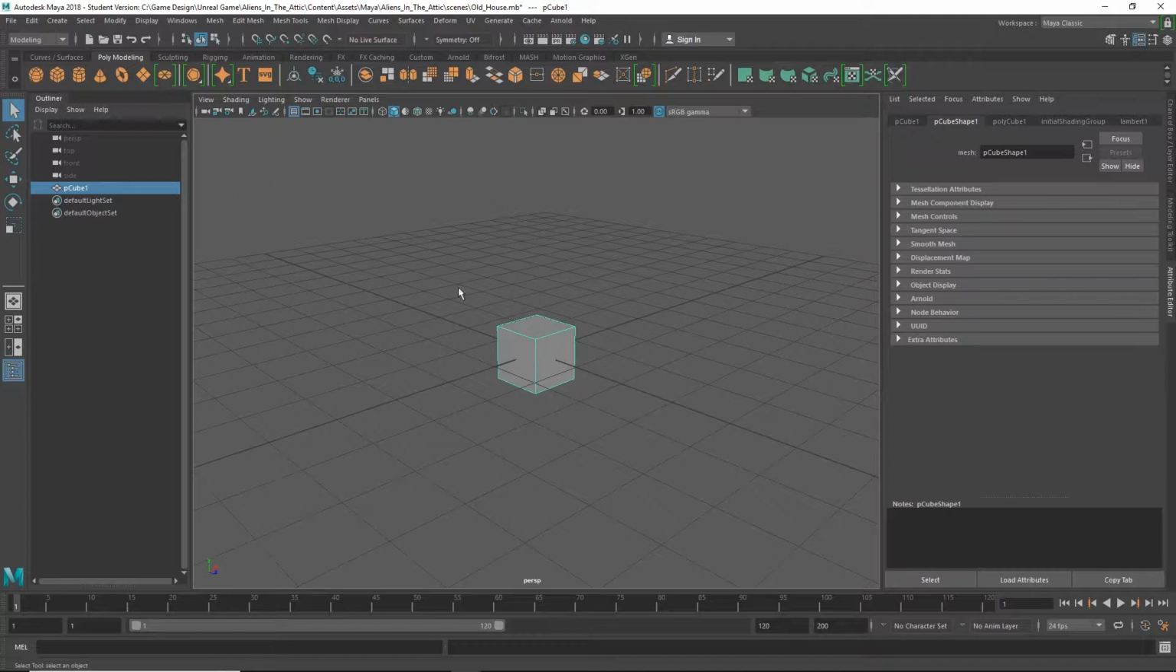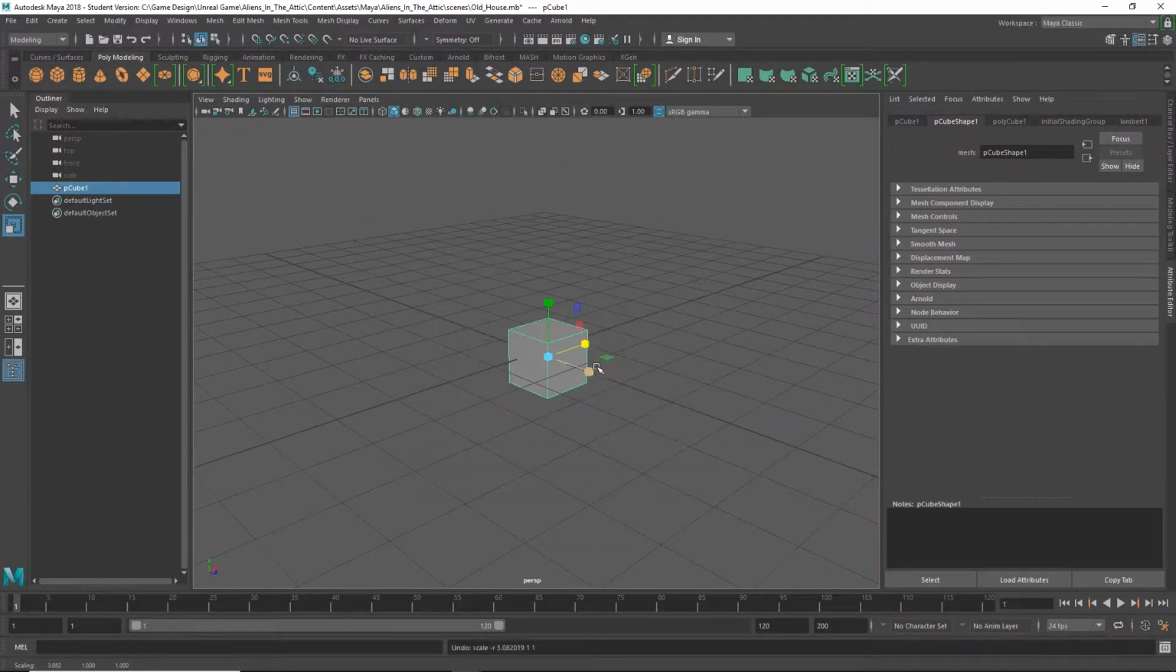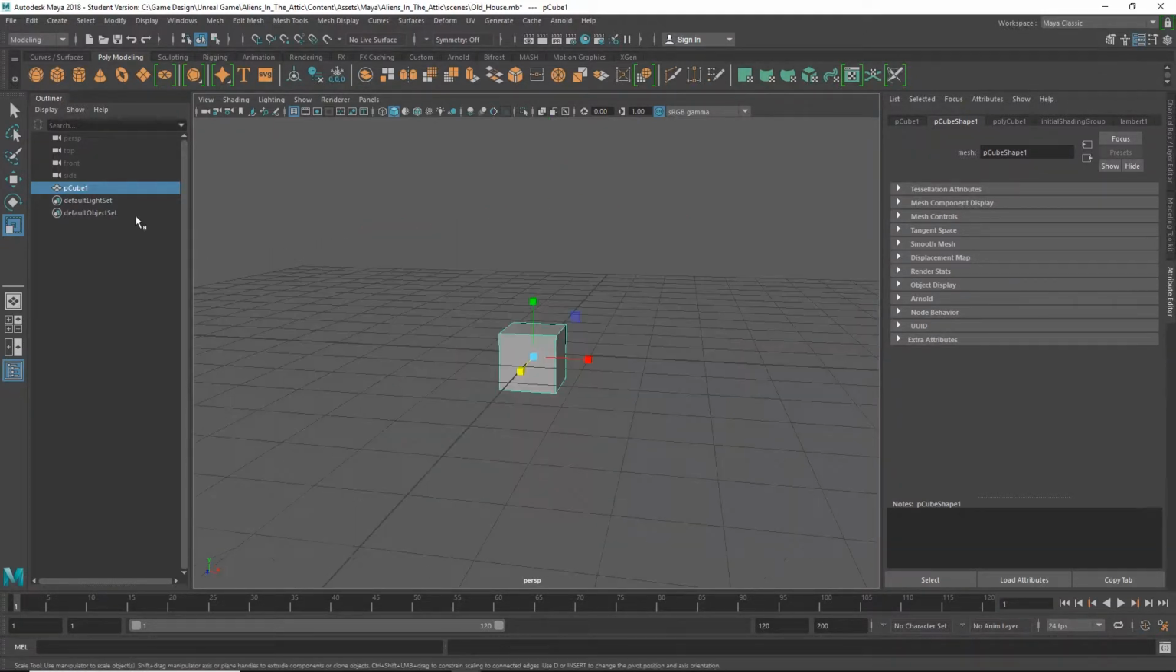I can move it around. I can either use these buttons over here. This is the move tool, and this will allow me to move in these various axes. There's also the rotate tool, allowing me to rotate my object. And then there's the scale tool, allowing me to scale my object from the center if I select the center there, or from the sides, any axes I want. Let's go back to this move tool.